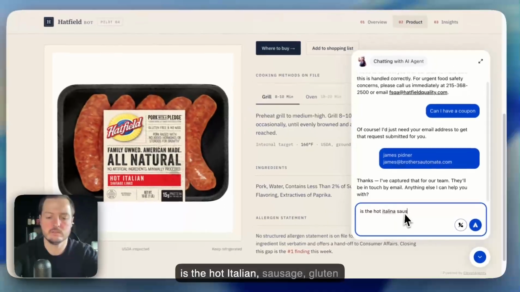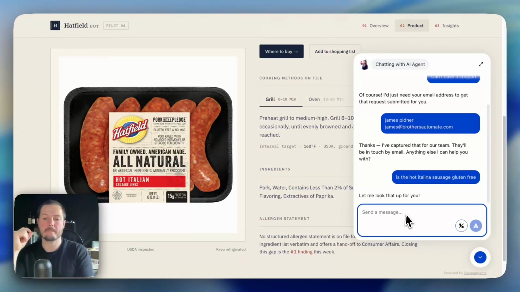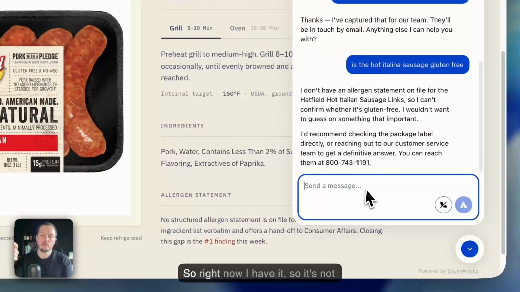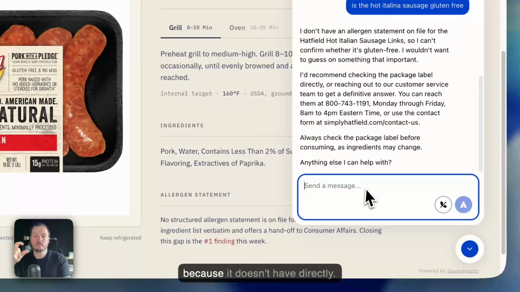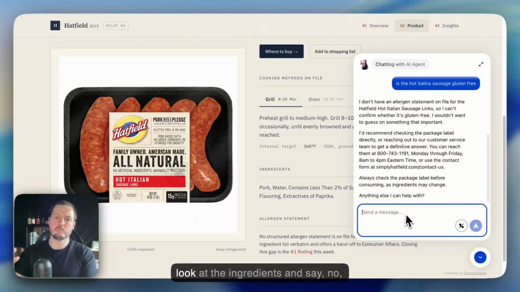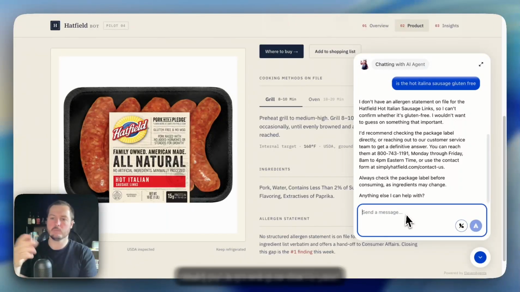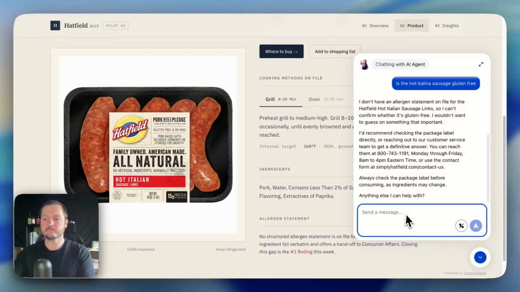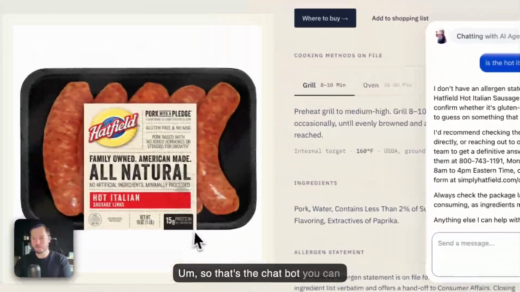Is the hot Italian sausage gluten-free? So right now I have it so it's not going to answer that question because it doesn't have directly allergen information. I did as a hard guideline, don't answer allergen information. You can turn that on if you want. You could take that out and it'll just look at the ingredients and say, no, it's not. But for stuff like that, where you don't want to risk it, you could put a guardrail in and say, don't talk about that, or don't suggest advice on that. So that's the chatbot. You can play around with yourself.